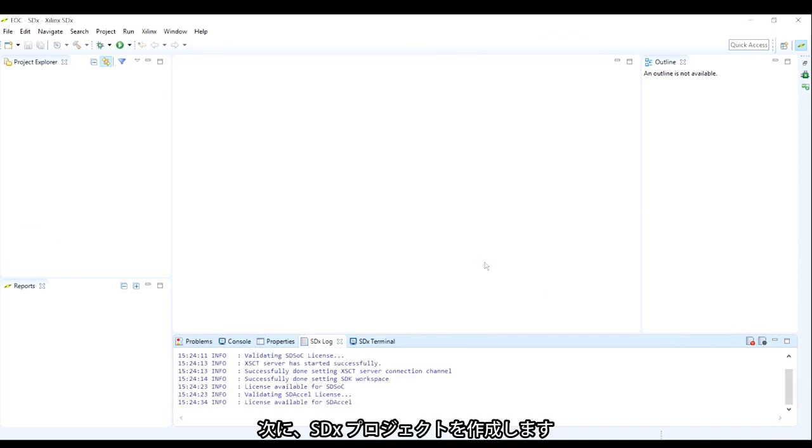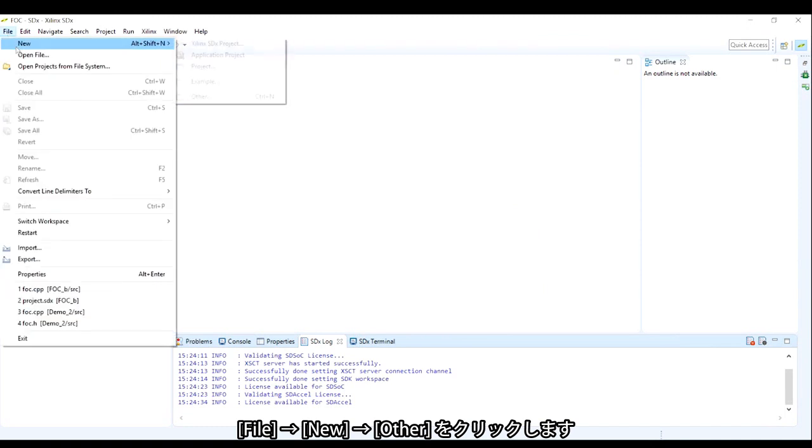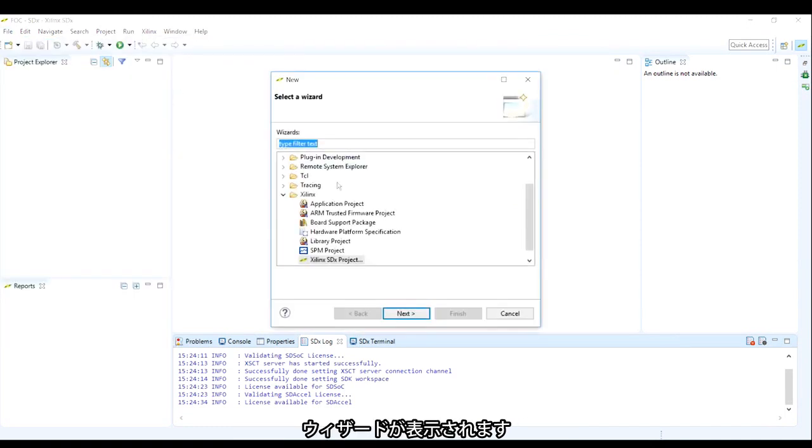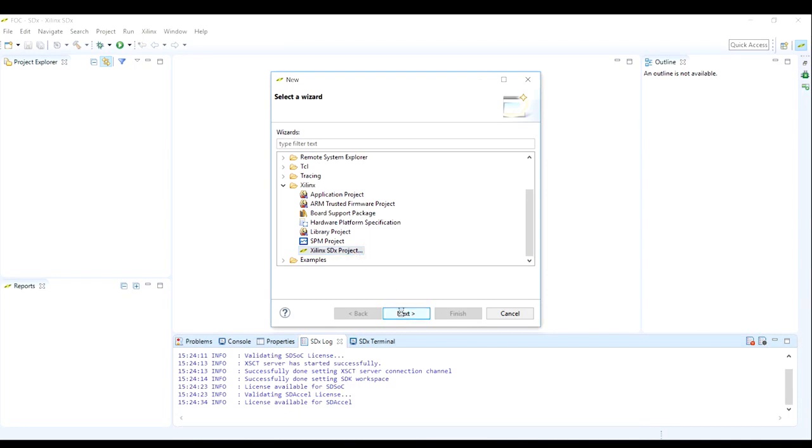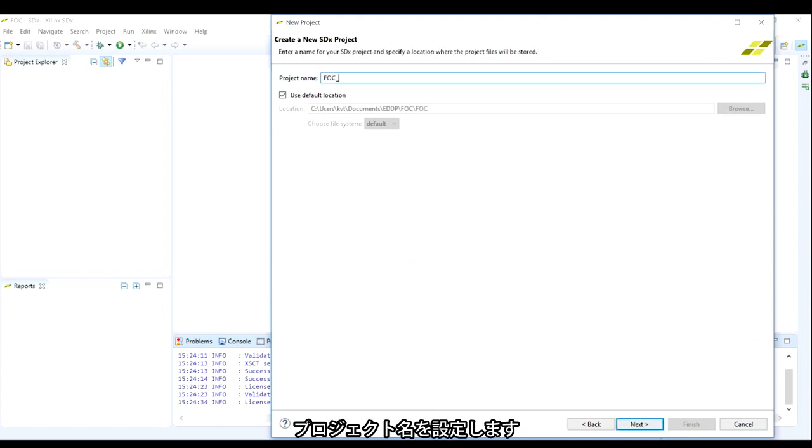The next step in the build process is to create an SDX project. For this step, click on File, New, Other. Once you select Other, a dialog box will appear. From the different options, select Xilinx, Xilinx SDX Project, and click on Next. Now, provide a name for the project. I recommend FOC Build and click Next.